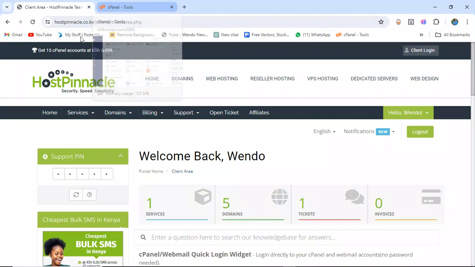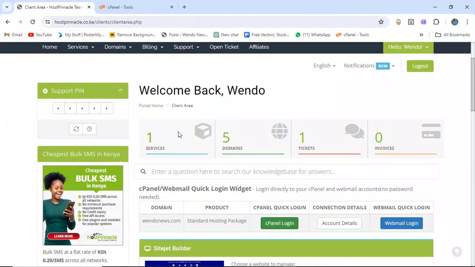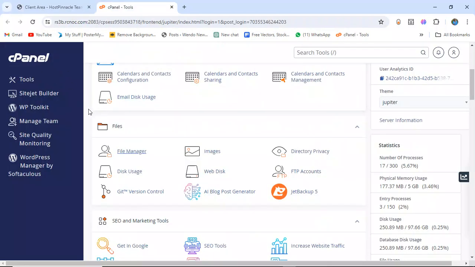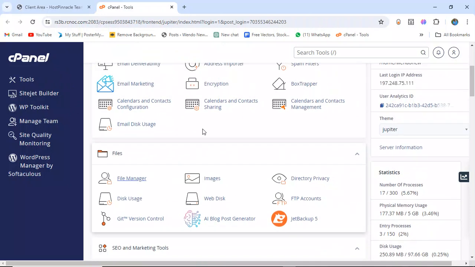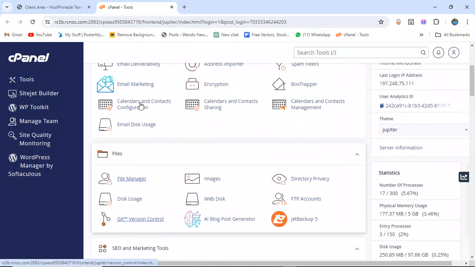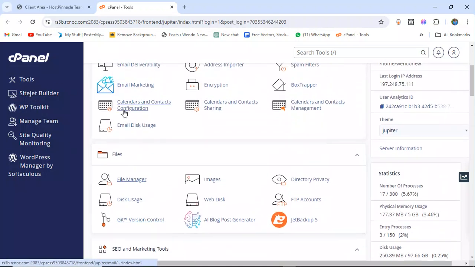Okay, now I already have my hosting. So the first thing after you visit here, you can just see now the cPanel. You can just click on cPanel here, then it will direct you to this point where you have your cPanel. You click on tools and then you go to where you have the files and then file manager.